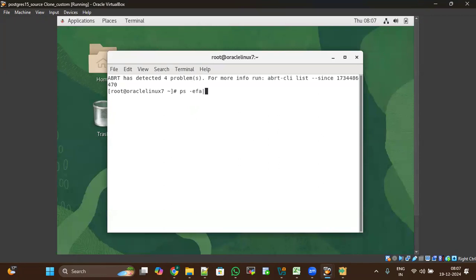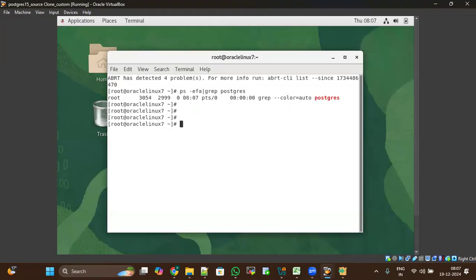Are there any services running? Grep postgres. Nothing is there because in the source code method, we started the services manually, using pg_ctl. So when you reboot the server, after rebooting the node the services won't come up automatically. We have to start the services manually if we want.